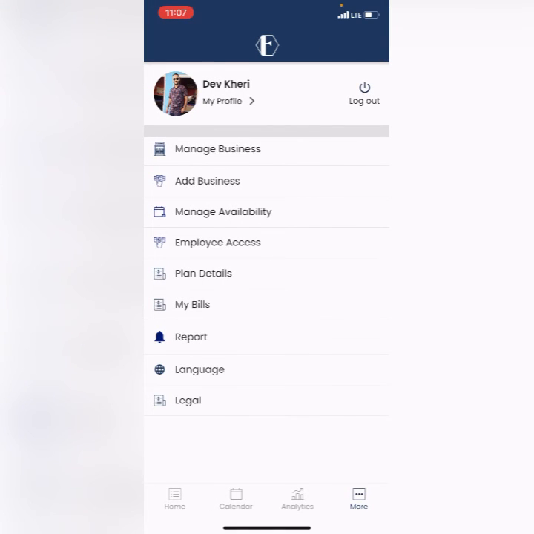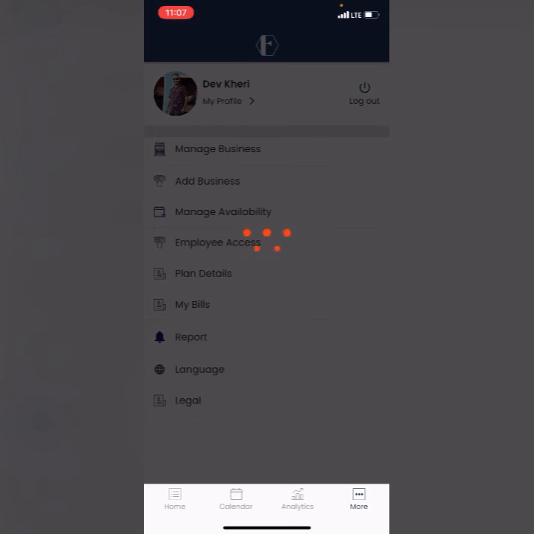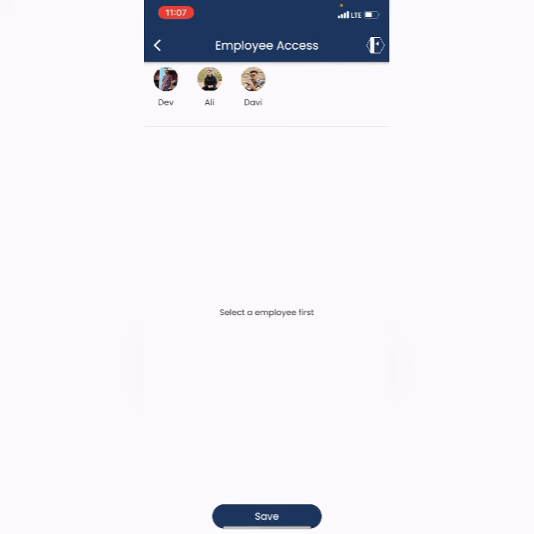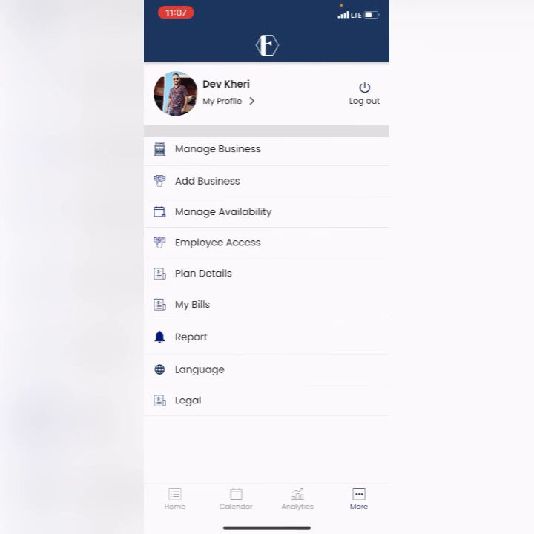Also we have the section of employee access, like if some salon wants to give some access to our employees, we can add the email id and password of the employee here, and then the employee receives an email with their email and password by which they can log into the app with some restrictions. The employee does not have the capability to see the analytics, they only have the capability to see the appointments. Then we have the plan details, like which current plan we are running.